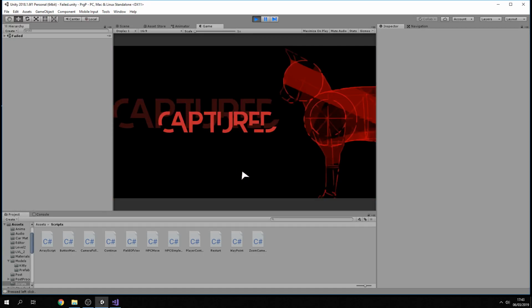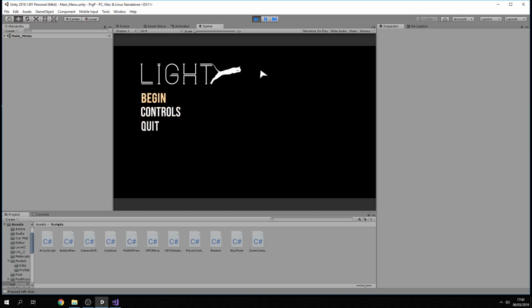So that is a visual representation of what this game is. It's to get from point A to point B, collect the pickups, and avoid the guard.